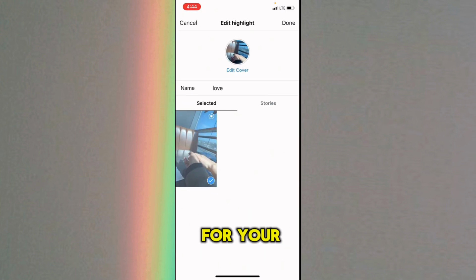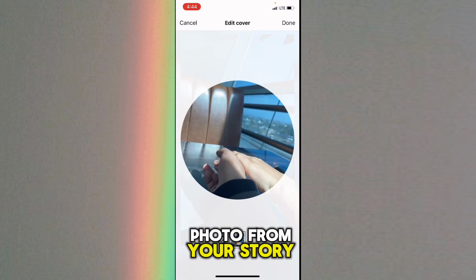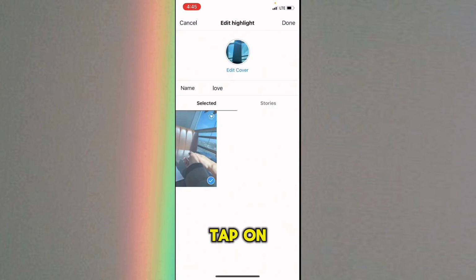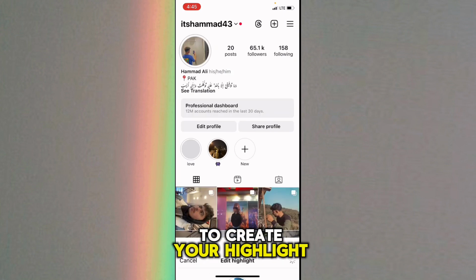Choose a cover photo for your highlight by tapping on the Edit Cover option. You can select any photo from your story or upload a new one. Once you're happy with the title and cover photo, tap on Add or Done to create your highlight.